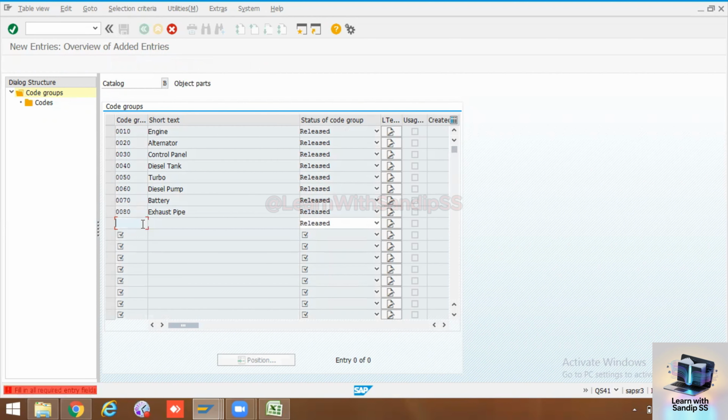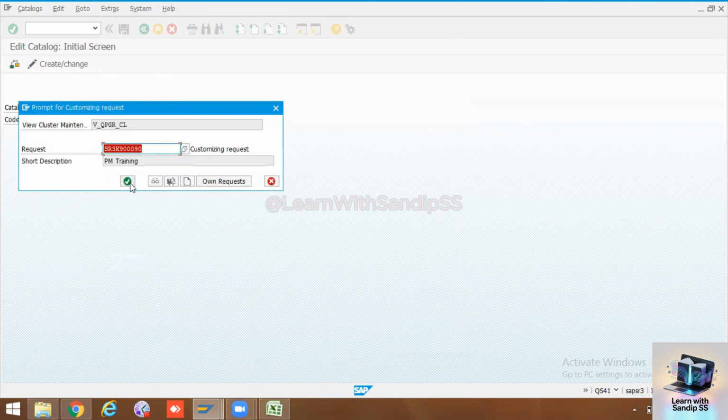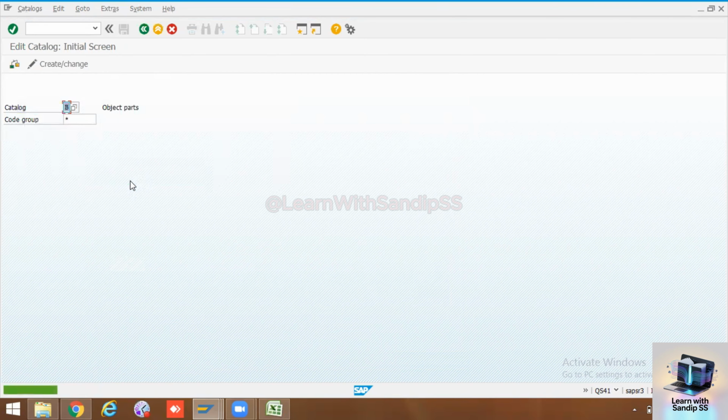I need to maintain something here, otherwise it will not allow. Motor. Anything you can give. Okay, so it will create. Yes, so the object part we have maintained. Again, I will create. B has been done. I will start with C.